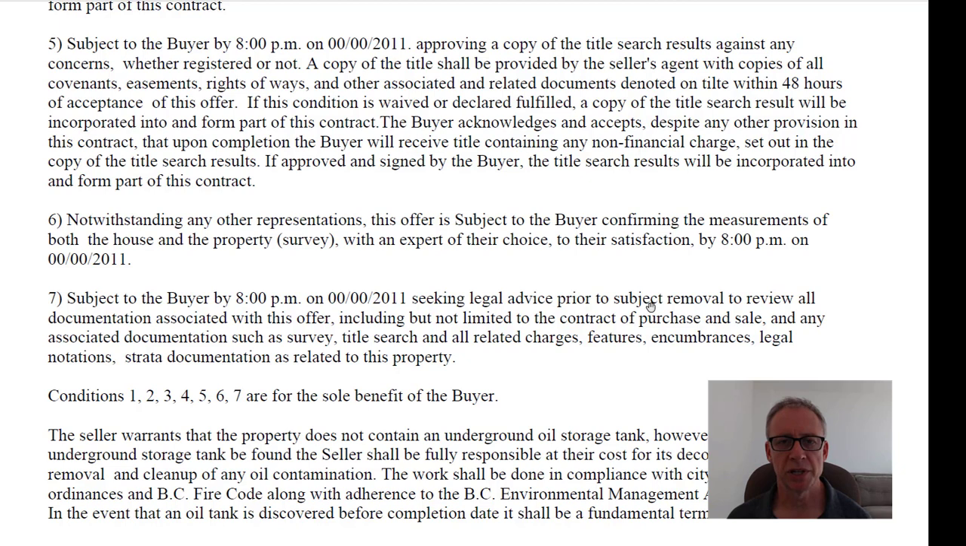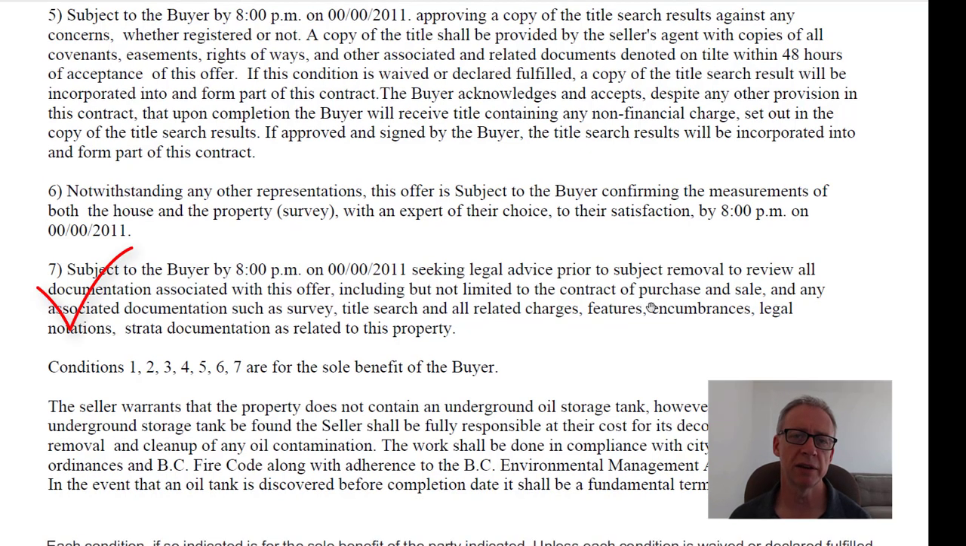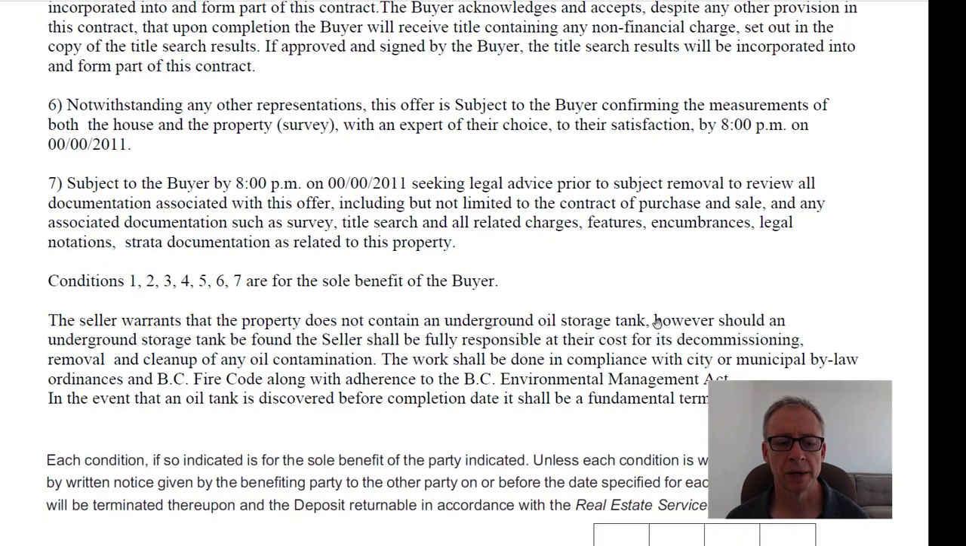It is also subject to you getting legal advice. So the legal advice you receive would be providing your lawyer with the contract of purchase and sale, as well as providing them with the title search and any other documents we have associated with the contract. They can review those quite quickly, and most lawyers will do that as part of your closing package. So don't be afraid to offer that to the lawyer, and they will review it for us.